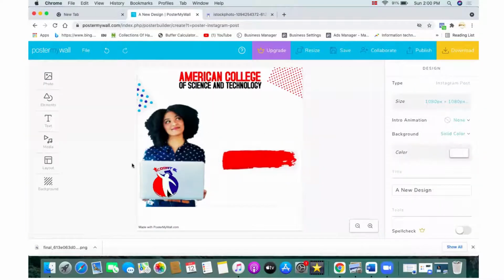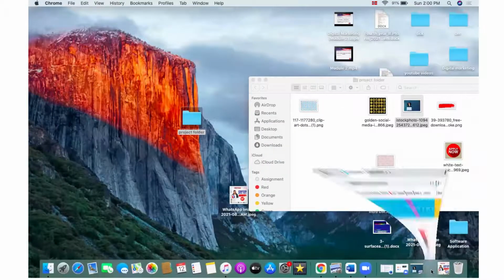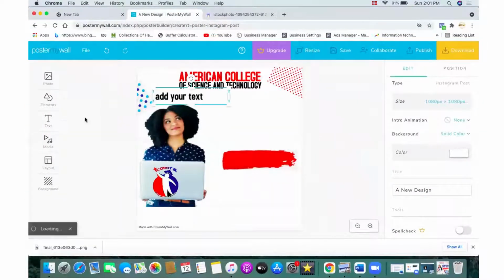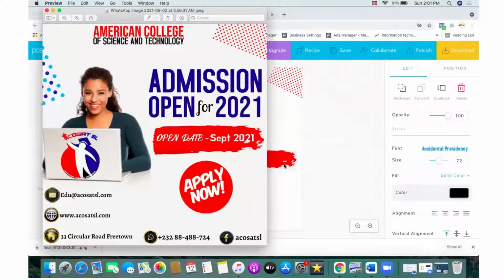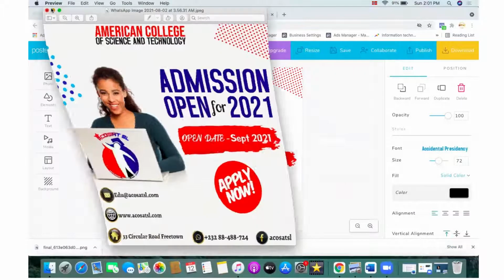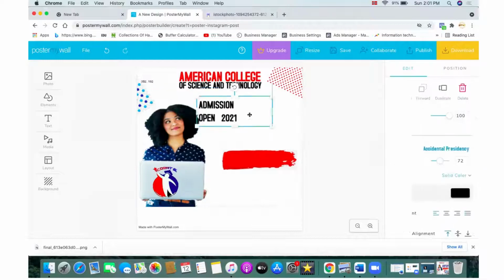Now the next thing we want to do, go to the image. We have admission open for 2021. So you come down to your Word and go to text, type admission, because admission comes first. Admission on top first, and open for 2021. So what are we gonna do? We're gonna type admission in capital letters. Then beneath it, you write open, then some space, and write 2021. Okay, so we have it this way.